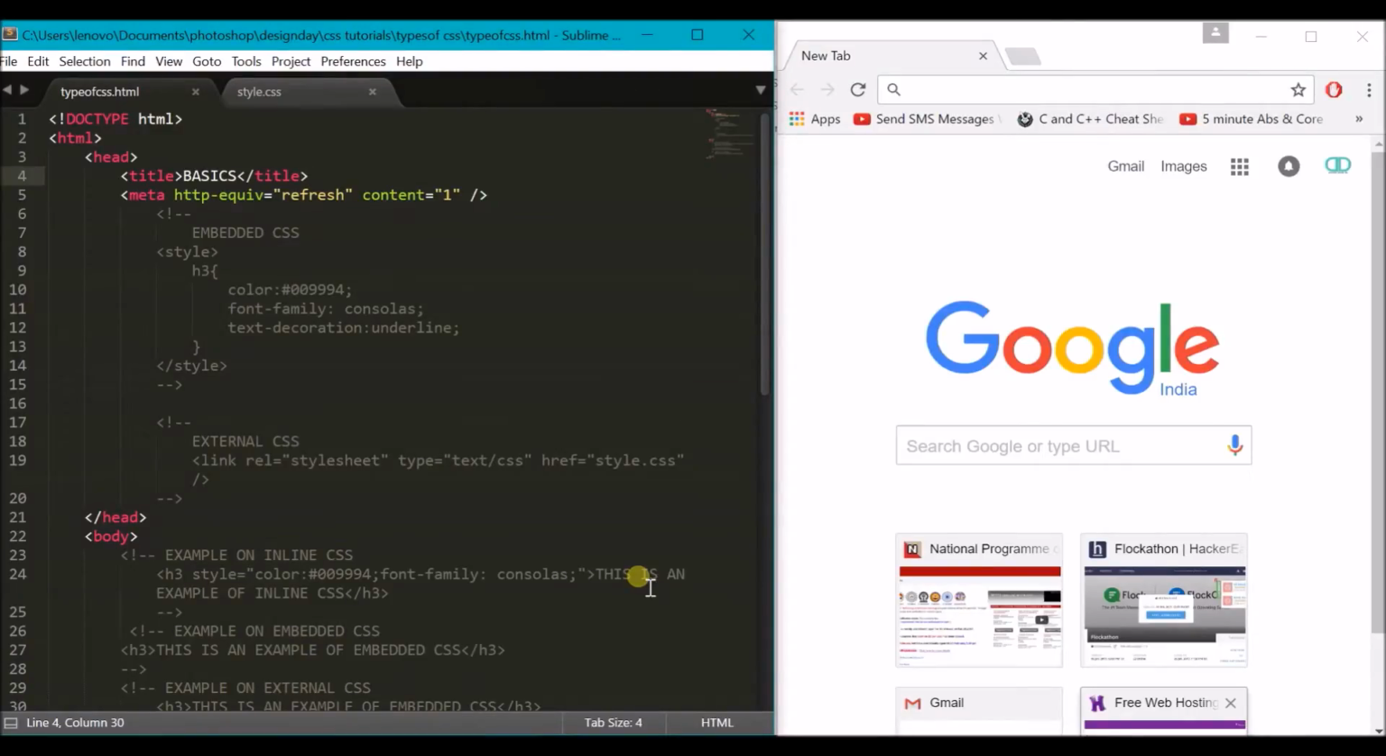I am starting a new series of CSS which will include everything from the basics. Let's have a look at the introduction.